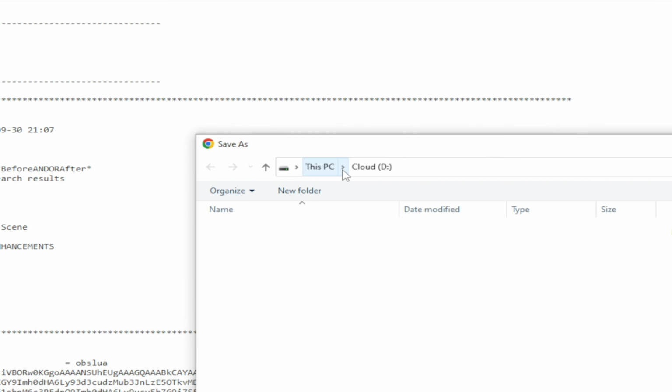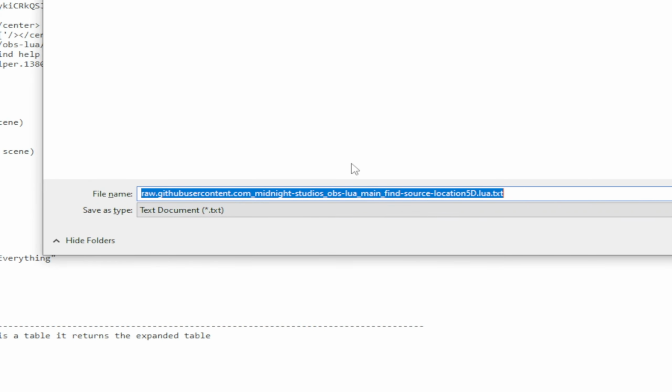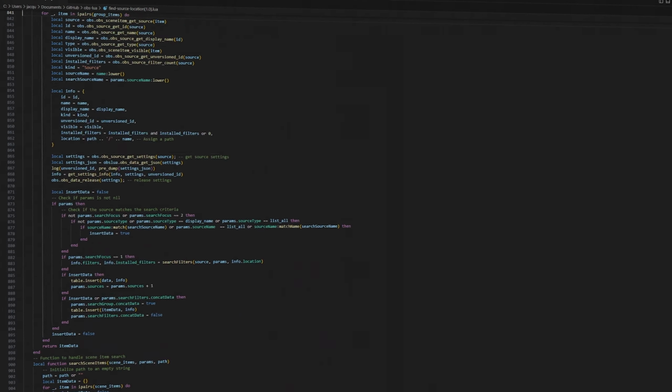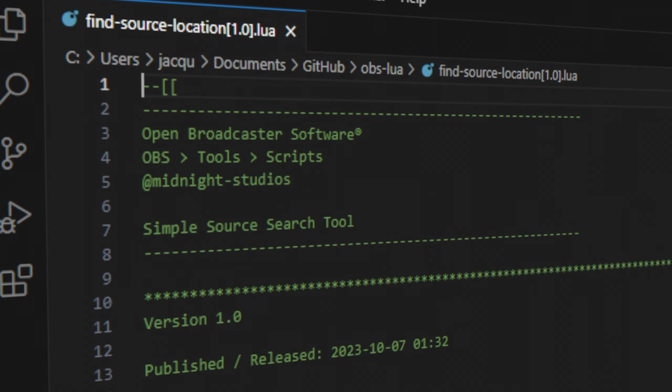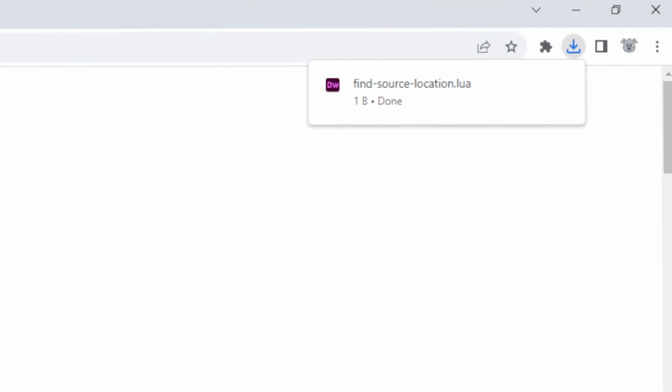Here's a crucial step. Before you proceed, it is essential to name the file correctly to prevent any issues. Click in the input field for the file name and give your script a suitable name like Find Source Location. Don't forget to include the correct file extension at the end, .lua. This is crucial. If the file name doesn't end in .lua, OBS will not recognize it. Once you've named your file, simply click Save, and voila! The script is now downloading and will be stored in the directory you specified.